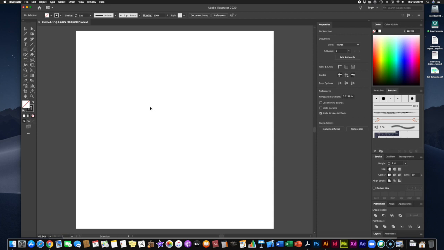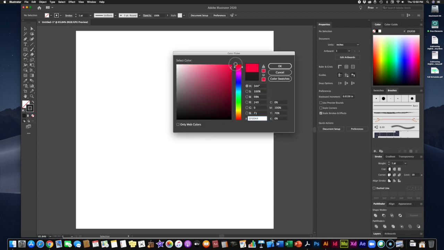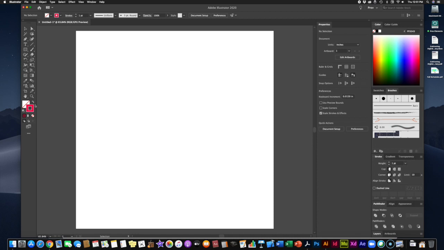The other thing I tell people to do, just as a good rule of thumb when you're learning the pen or the pencil tool, is to switch the stroke color from black over to something really bright. The reason why I say to do that is because it makes the line easier to see when you're trying to learn how to draw with it. So I'm just going to make it this bright red color. You can do whatever color you'd like, but I find that it works better that way.